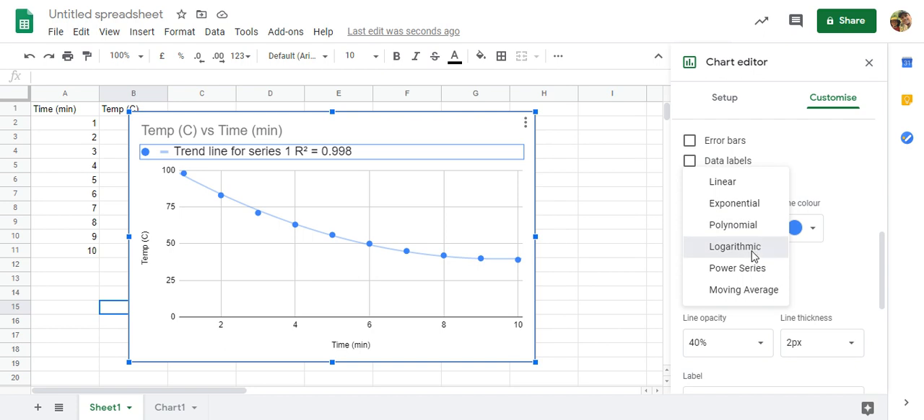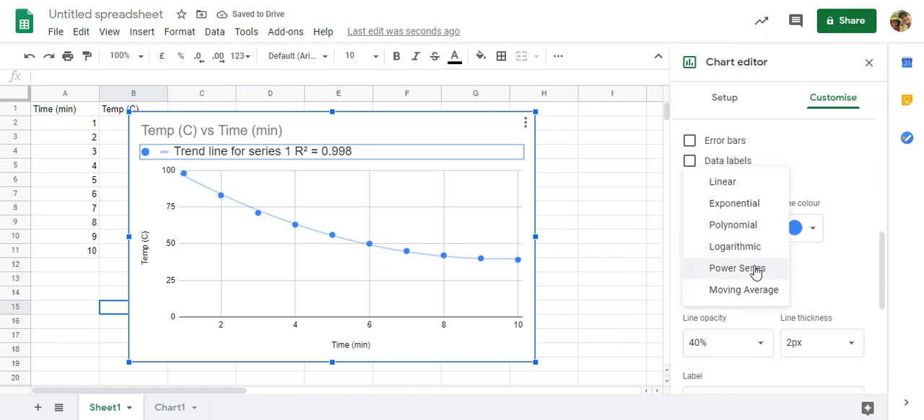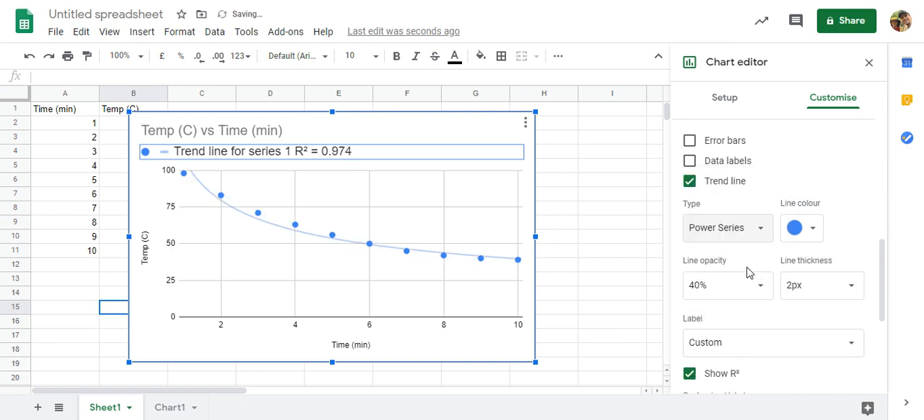Let's try logarithmic, though, see if we can beat it. 0.995 versus 0.998, so it's close, but no, it doesn't beat it. How about power series? 0.974, no. We're not going to do moving average. So it looks like a polynomial, so this is a quadratic, right? This is a quadratic with an x squared as our highest degree. Looks like that's our winner. So that's going to be our R squared value.